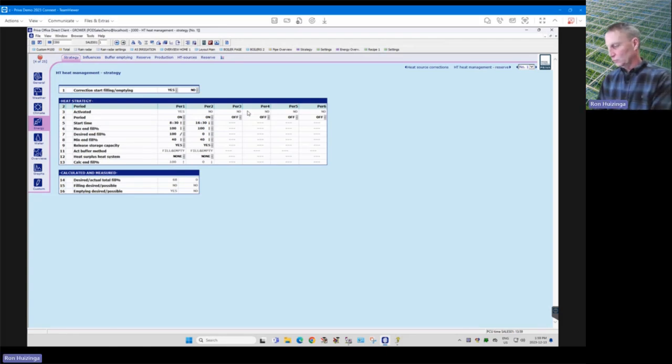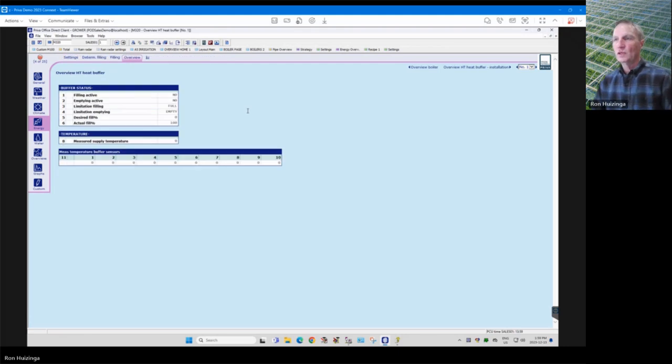The M320 is our buffer tank. So for the buffer tank, we have our 10 sensors we were talking about. And here you can see whether it's filling or emptying. If all the sensors are reading 90 degrees, it's going to say full. If all the sensors are reading 0, it's empty. And this is a demo system right now, that's why it's a little bit confused about what it's doing.